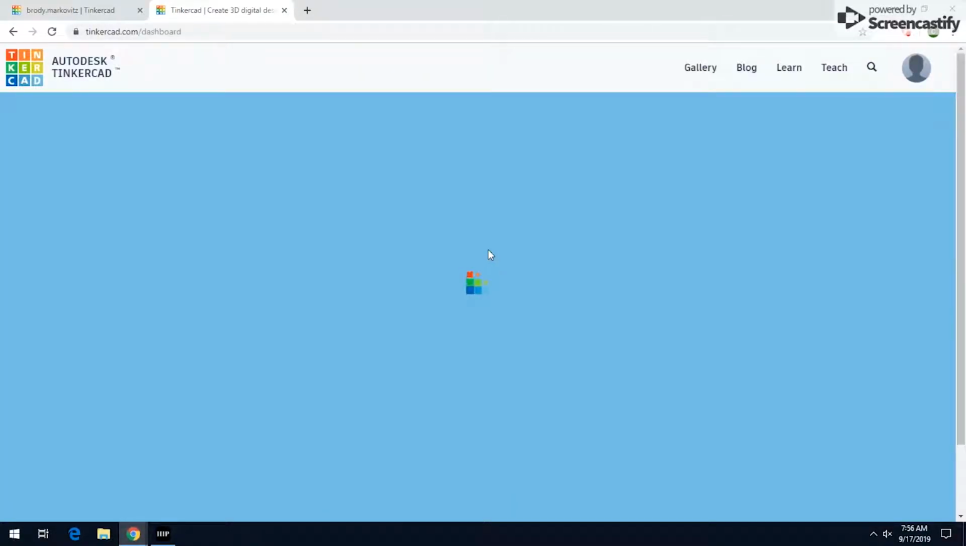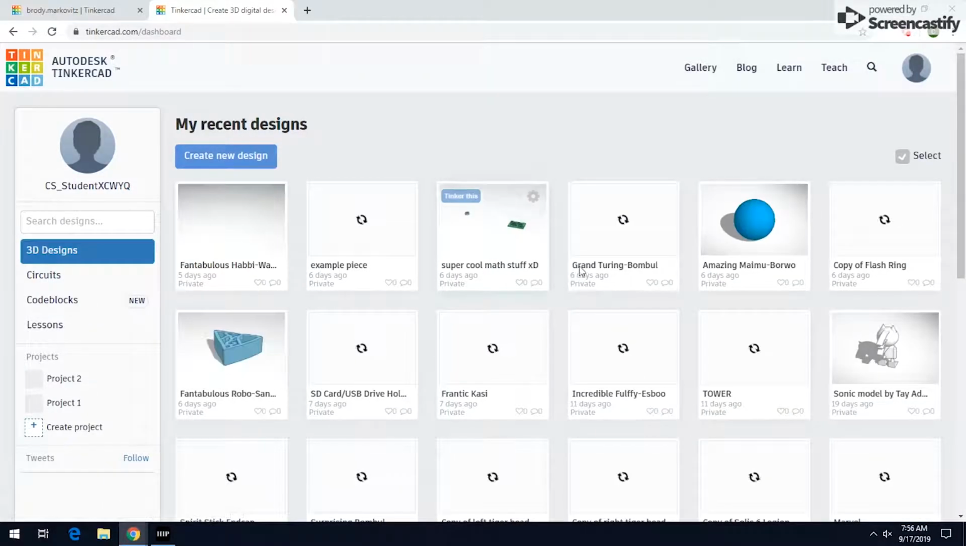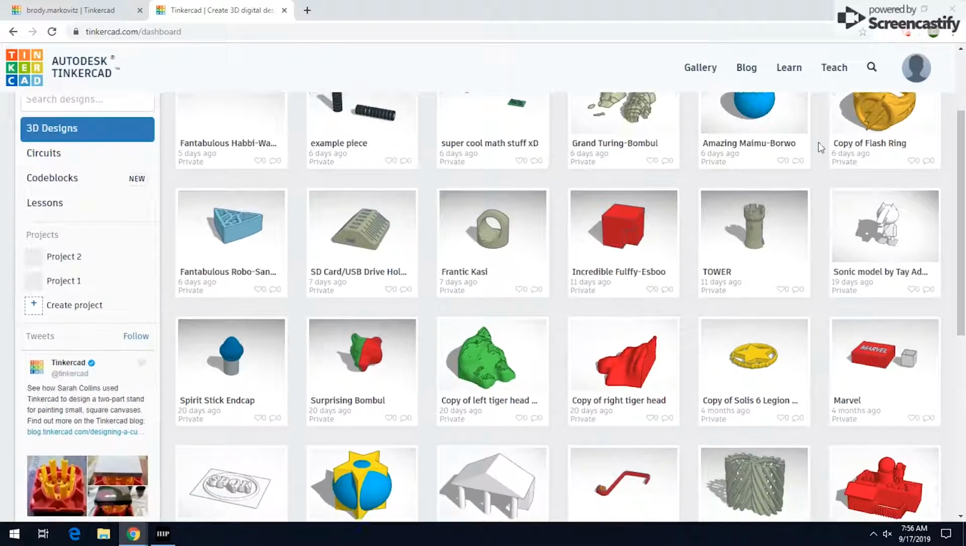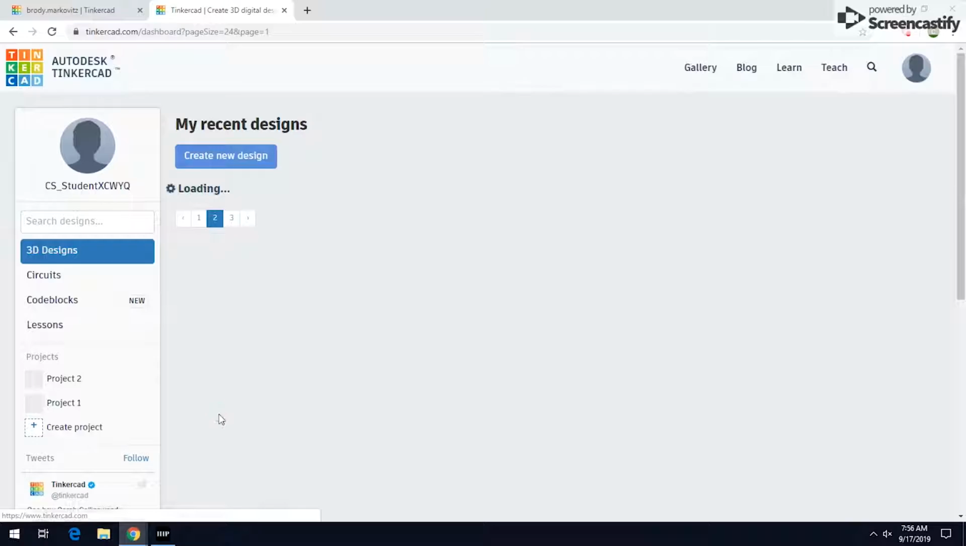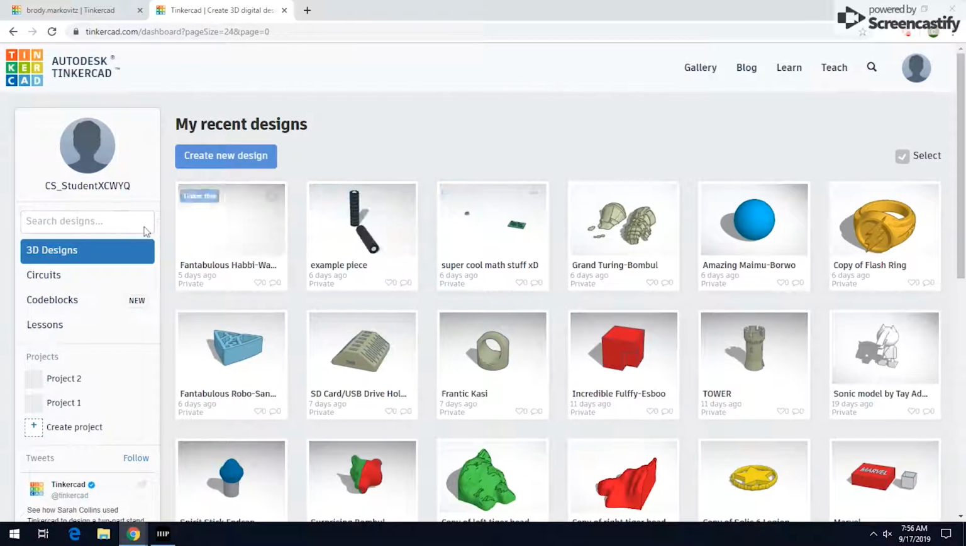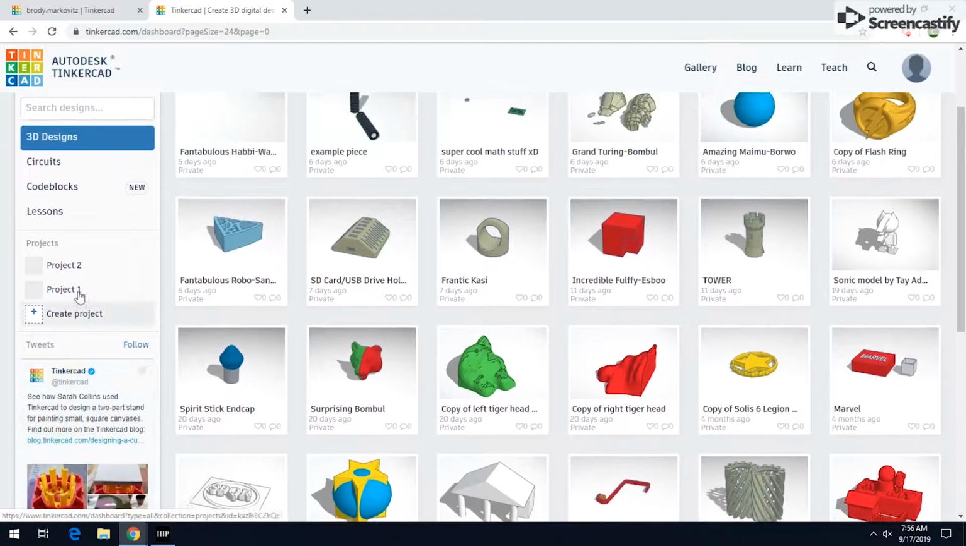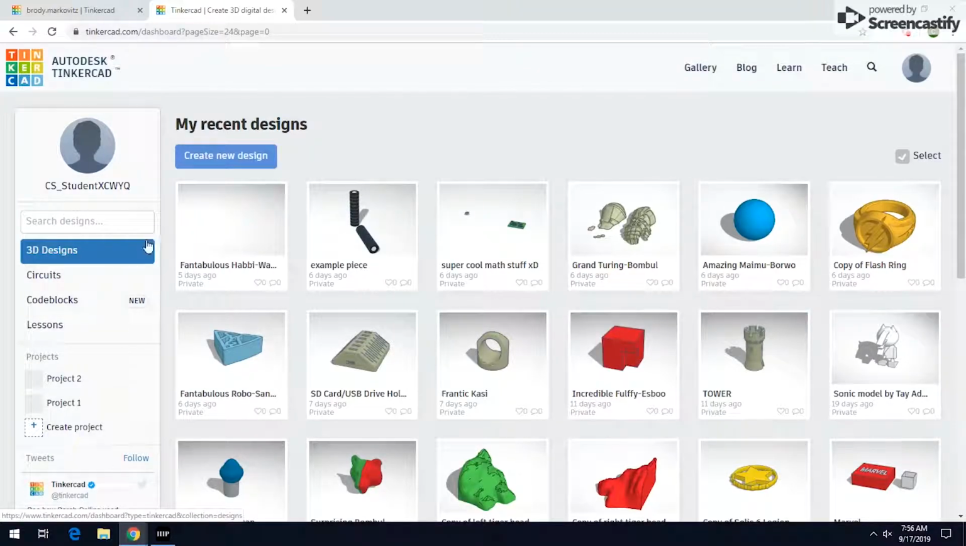So when we log in here, we're going to get to the account dashboard. Since this is the Makerspace account, you can see all of the Makerspace designs and the multiple pages of designs. Don't really mess with anything that's over here. All we'll really ever do is create a new design and maybe search. Maybe you can look through the gallery of objects. But to start a new design, we're going to click create new design.